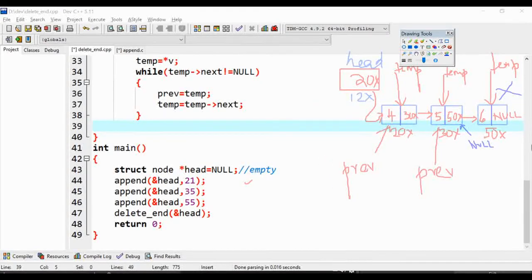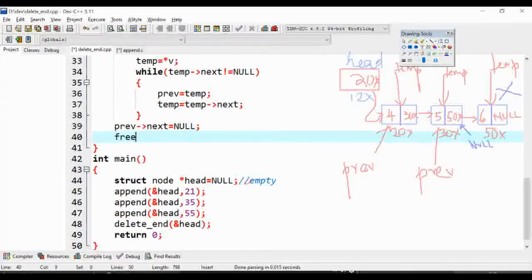So let us now write. So what should I do? I should change my previous node's next pointer with the value null. I should assign the null as the previous node's next pointer. So after this, what should I do? As you know, we are dealing with dynamic memory allocation. So the unwanted values should be freed. Okay, that can be done with the help of free, which is a dynamic memory allocation function.